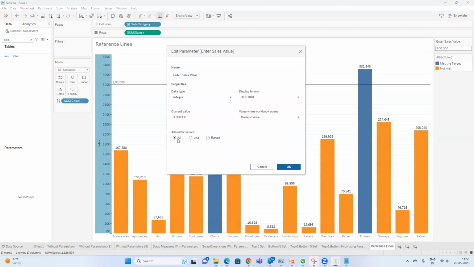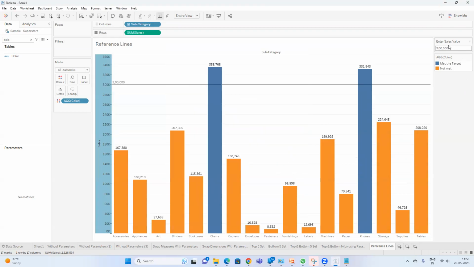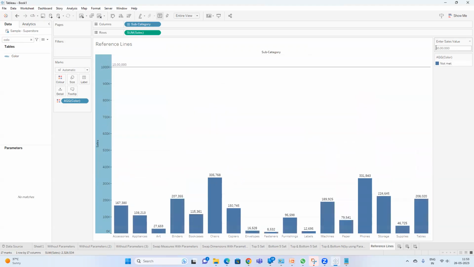So when you select all, 1 to infinite, they can enter any value. So let's say 10 lakhs, which doesn't make any sense in this case. Why? Because I have values only till 3,35,000. Okay, I can see a reference line at 10 lakhs. So no subcategory crosses this reference line. Okay, so then there is no point.